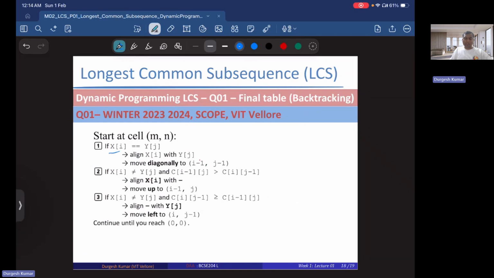If xi equals yj, align xi with yj and move diagonally to i minus 1, j minus 1. If xi is not equal to yj and c[i-1][j] is greater than c[i][j-1], it means you are coming from the upside, so you align xi with a hyphen, an empty character. In this case too, you align xi with an empty string.